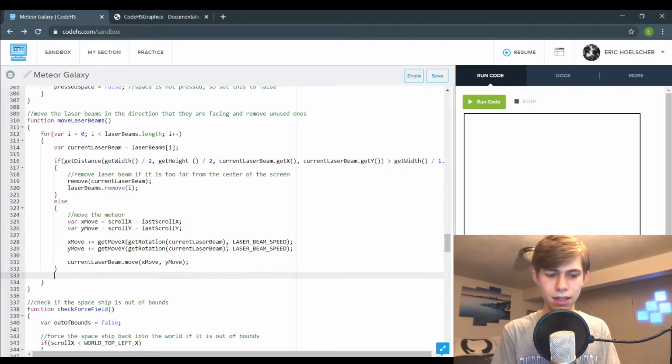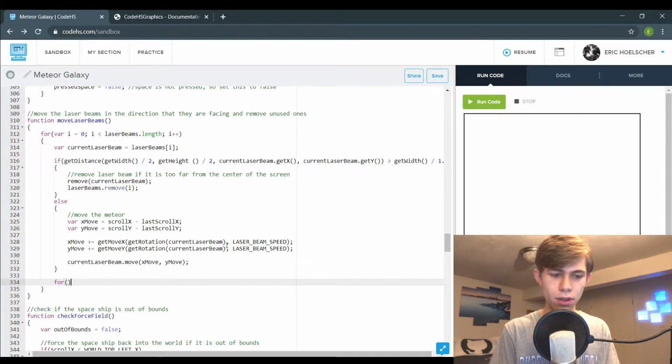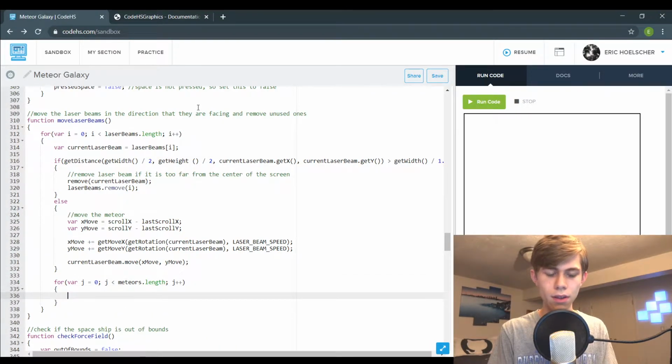So to do this, I'm going to go down and then add a for loop. It'll be variable j equals 0, since we don't want to name it i, because then it'll be referencing the same variable right here. j is going to be less than meteors.length, so that's going to be the number of meteors in the world, and then j++. And then inside of here, just to make it simple, I'm going to declare a new variable called currentMeteor. And then I'm going to set that equal to meteors at the j position. So we'll get that current meteor we're looking at and then assign its reference to currentMeteor.